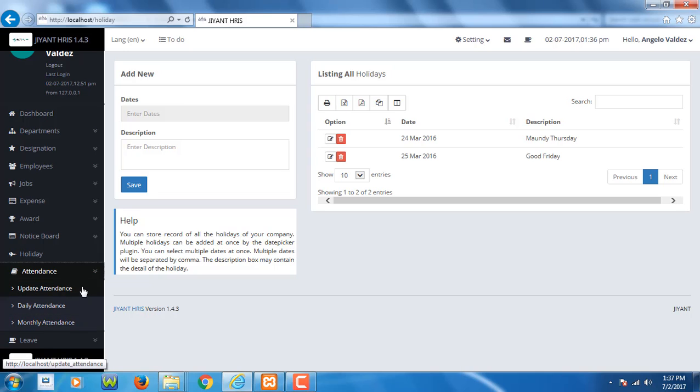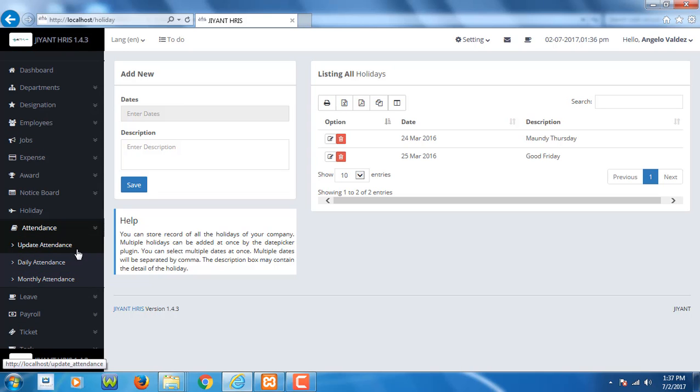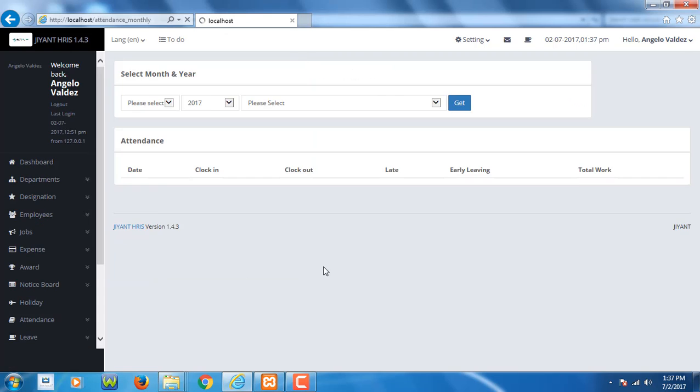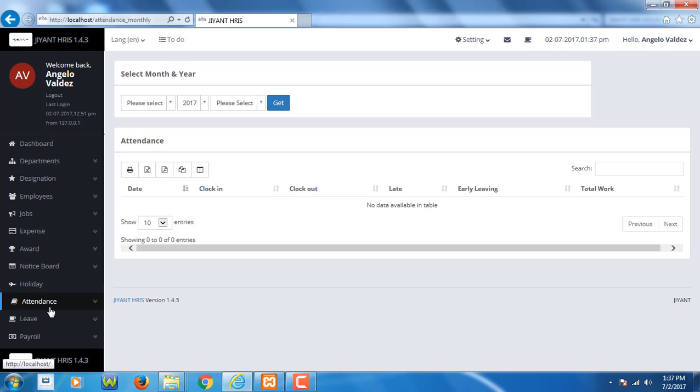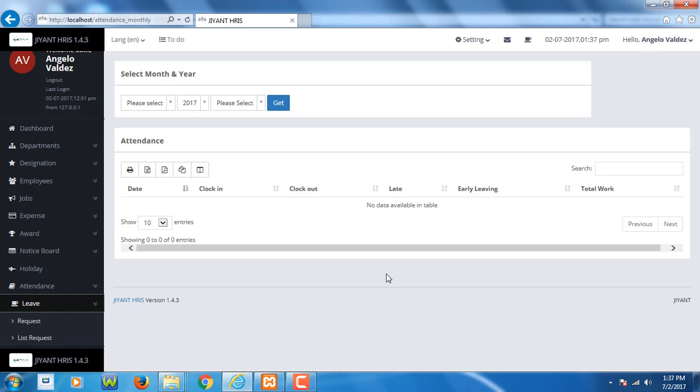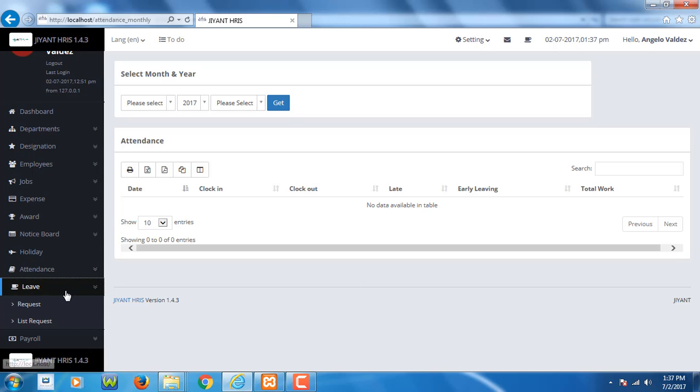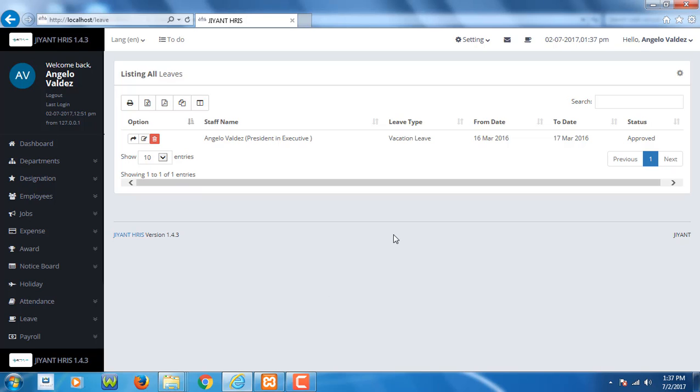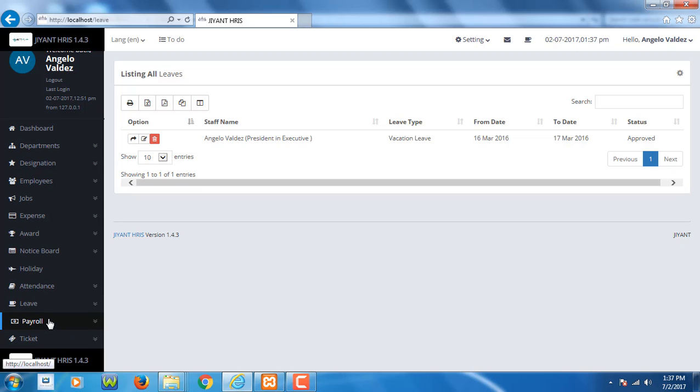And you have here attendance. You can update attendance. You can view daily attendance or monthly attendance. And the employees have an option to file their vacation leave here. They can request. So here's the list of all the leaves that I have, and the payroll master can also generate the company payroll here.